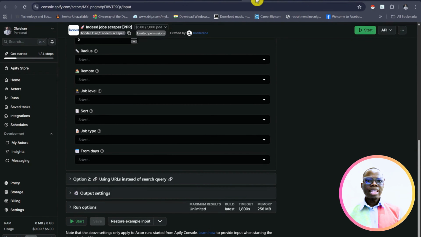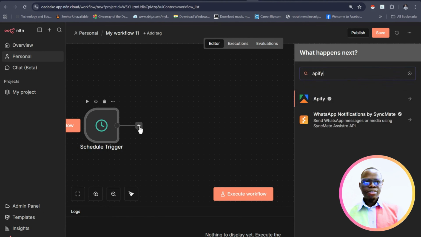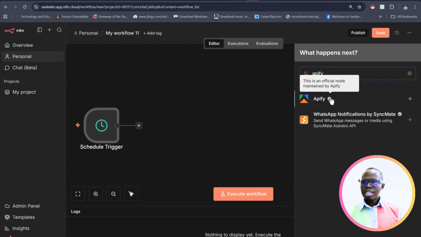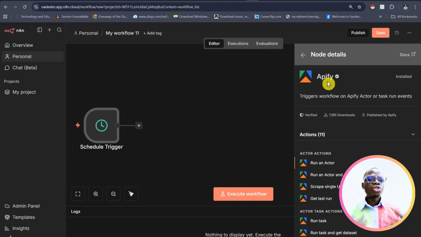We'll come back to n8n, and then we'll add the second node, which is Apify. So you look for Apify here, select Apify. In my own case, because I have installed Apify, this is new. We've not been installing nodes before, but there are third-party nodes that have been created by third-party companies, and for you to use them on n8n, you will install. So in your own case, you'll see a button here that will tell you to install it. You click on that and wait for it to install and tell you installed.